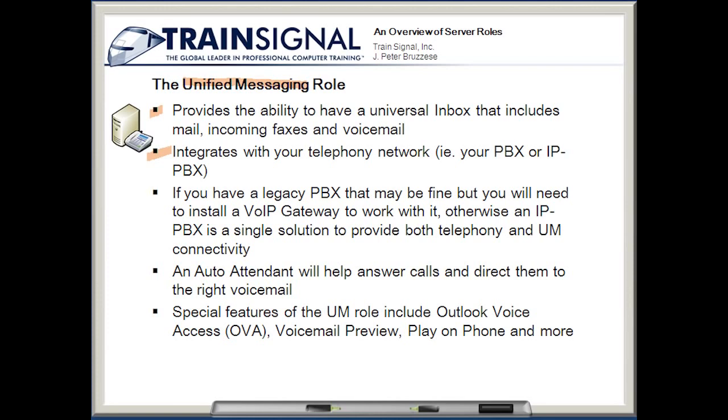Now, if you have a legacy PBX, that may be fine, but you will need to install a voice over IP gateway in order to work with it. If, however, you're starting from scratch, then we recommend that you get an IP PBX, which is a single solution that will provide both telephony and unified messaging connectivity.